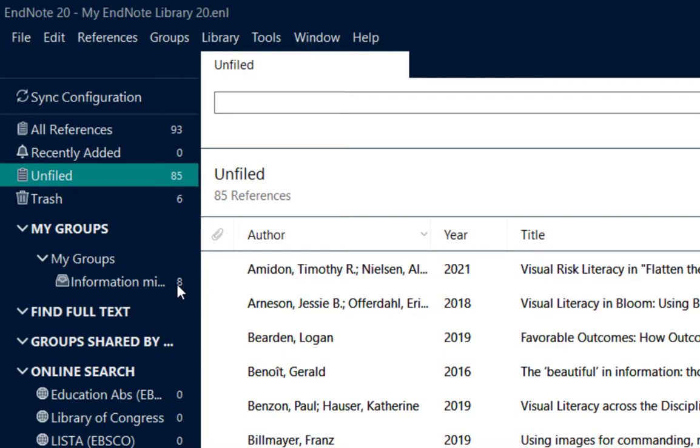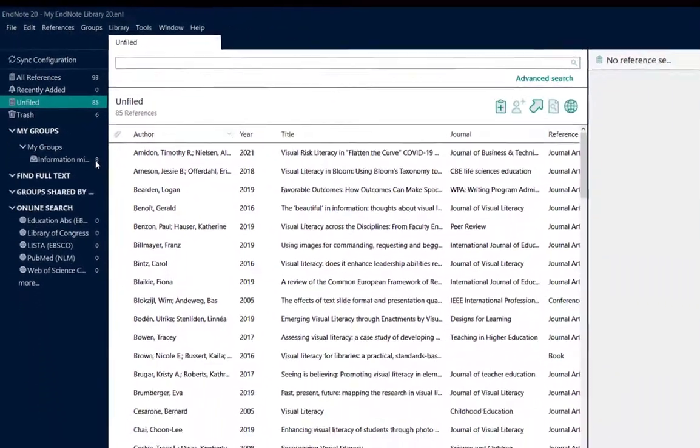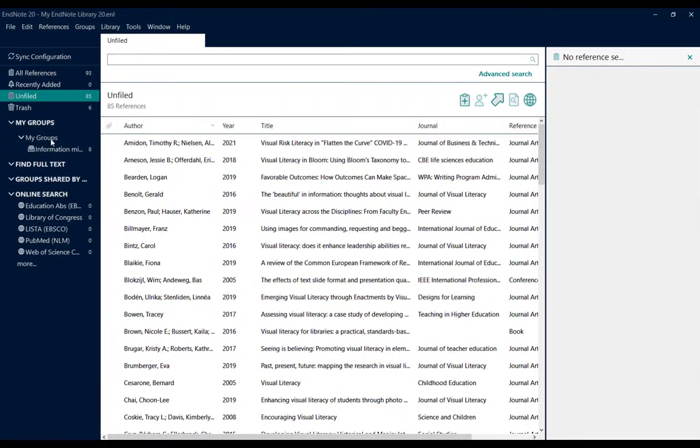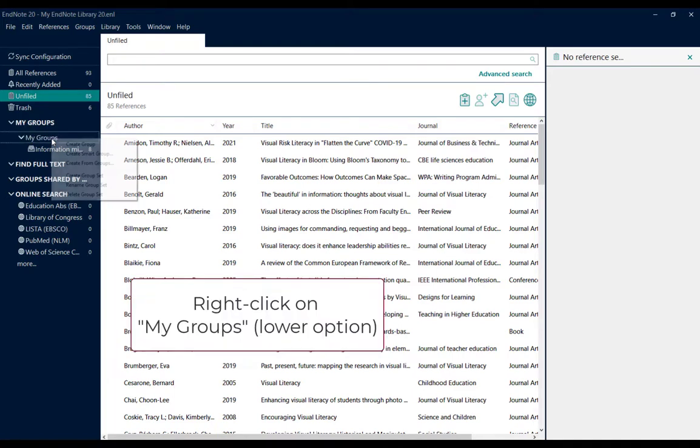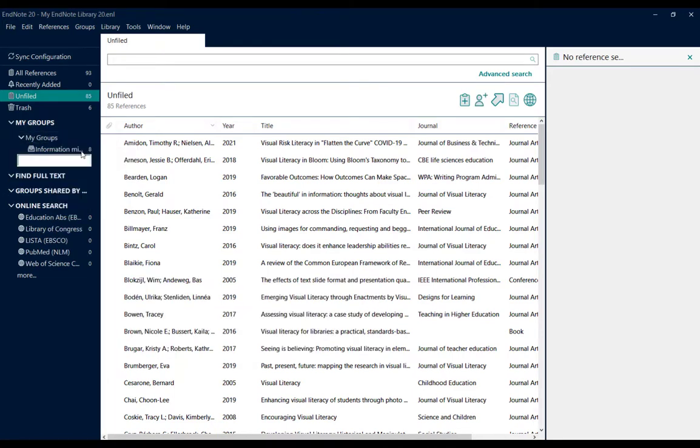I'm now going to create some thematic groups. So I'm going to right click where it says My Group and choose to create a group. I'm going to call this one University Level, because although I searched for papers on visual literacy, some of them apply to school level and some to university level. So I'll create that and go back to My Groups again, create a group again, and this time I'm going to call it School Level.